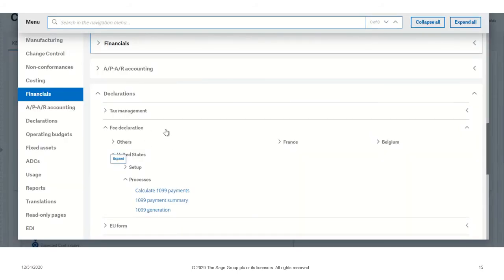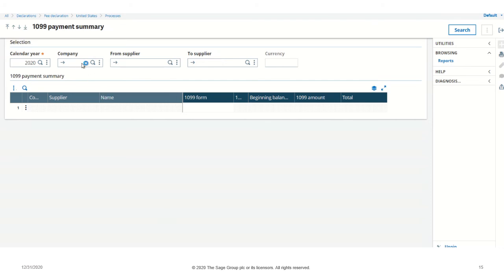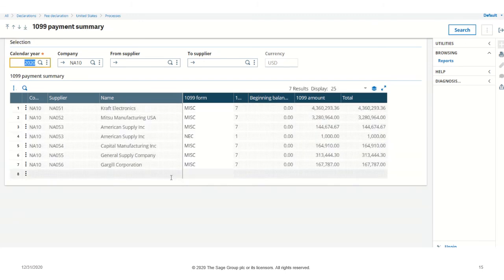So now let's take a look at the relationship between the payment and the invoice and that 1099 code. So I'm going to go here to 1099 summary again. I'm going to look again at NA10. Just going to run everything. And let's take a look at supplier NA053. You notice that it has the 1099 amount of $1,000 for box 1 with NEC.